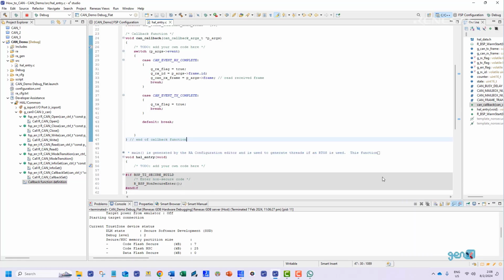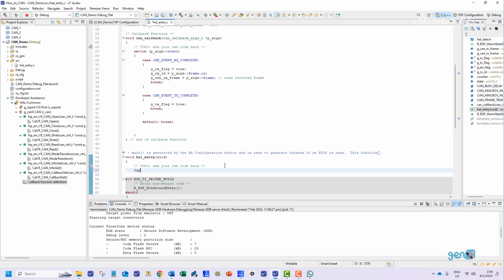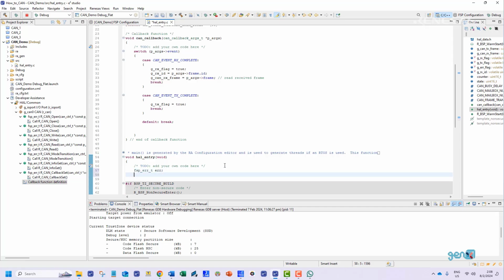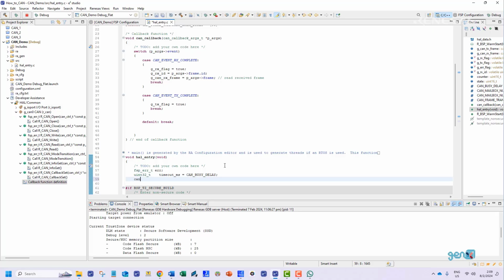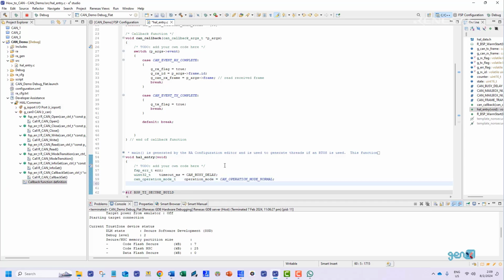We can now start by writing the main entry function. As usual, first we will declare the FSP error variable that holds the return value of the FSP API calls. Then we're going to add some variables associated with the CAN transfer protocol. While the timeout is a numeric variable, the CAN operation mode and CAN test mode are custom enumerated data types that hold unique values representing a particular protocol.